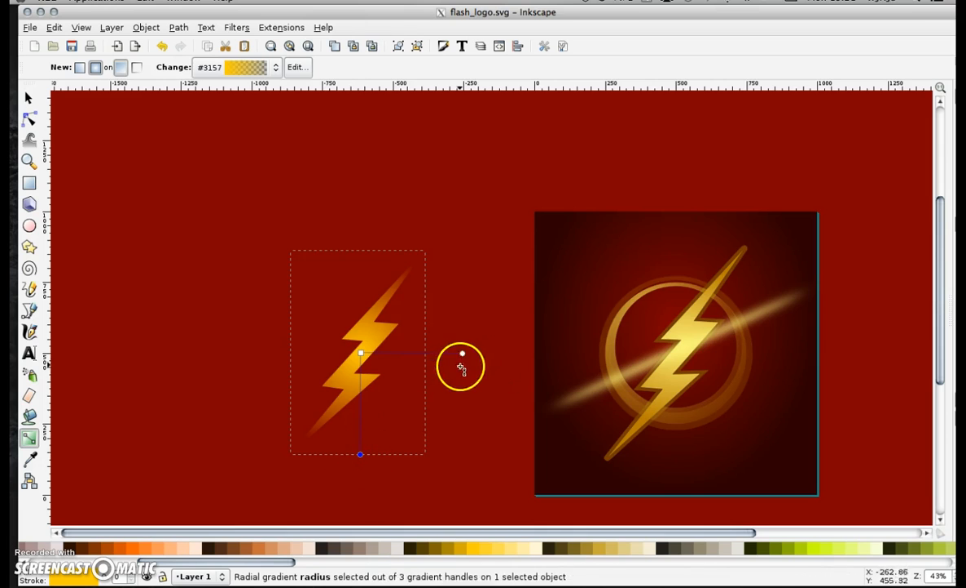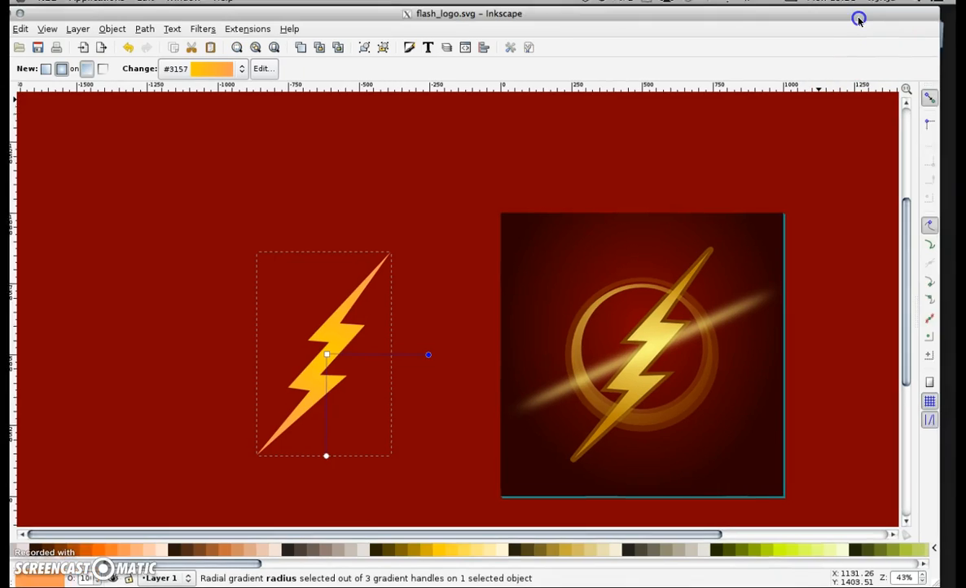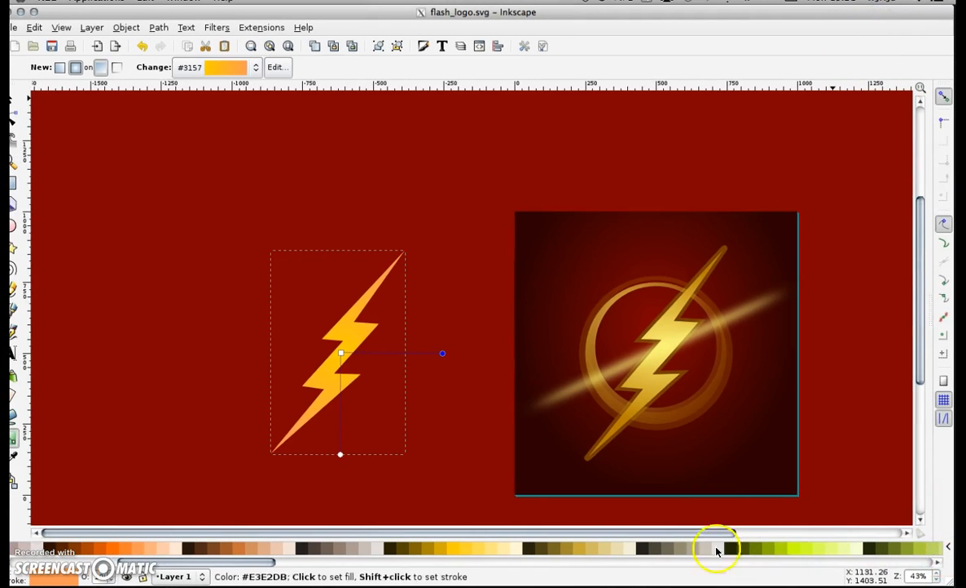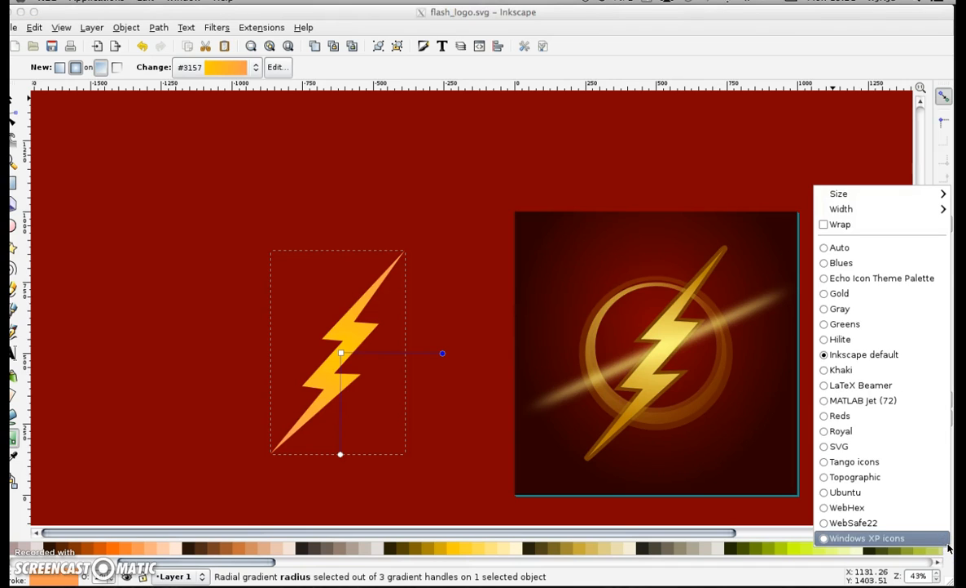What I'm now going to do is just select one of these outer nodes, and I'm just going to find a slightly darker colour to finish it off. Now that's an orange. That's not really what I'm looking for. So if I just pull this screen over, you'll see next to this colour bar here, there's a little arrow that points to the left. If I click on that, there are absolutely loads of colour libraries in this software.